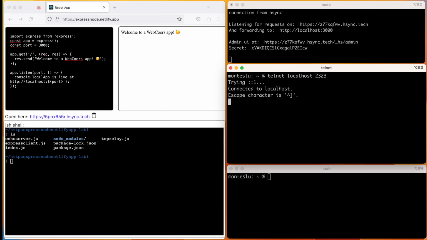What this is doing in the background is making a connection using WebRTC. So these things are direct peer-to-peer. Now, these don't have to be on the same machine. I'm just doing this for the demo. These machines, the terminal and the browser, could be anywhere on the internet.